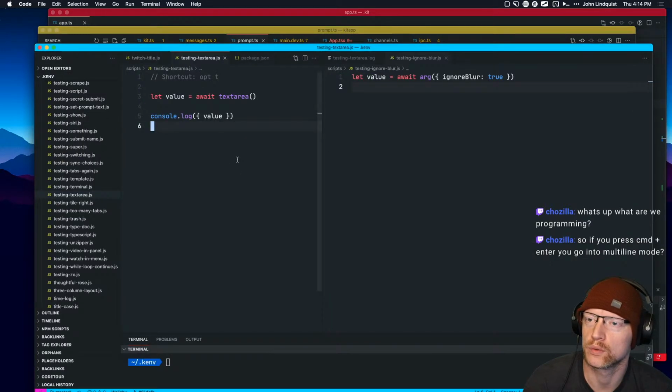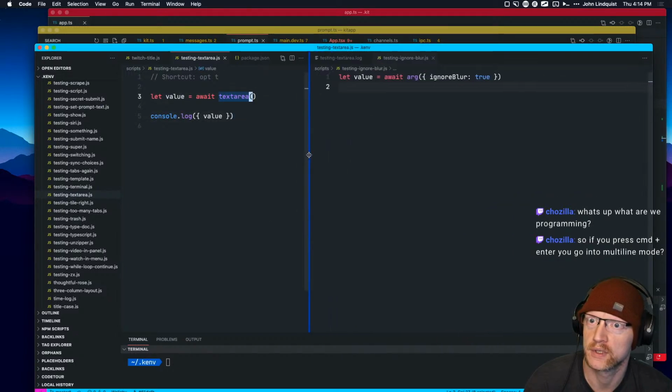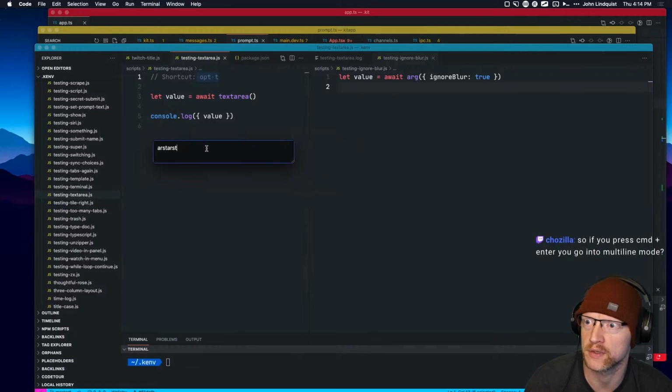So in here I'm creating a text area helper. And the script is bound to Option T. If I hit Option T, it'll fire up this multi-line prompt.